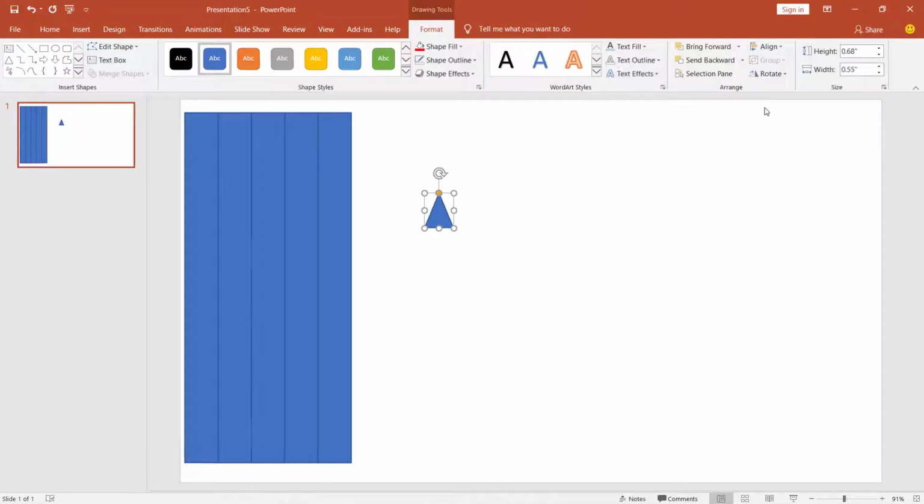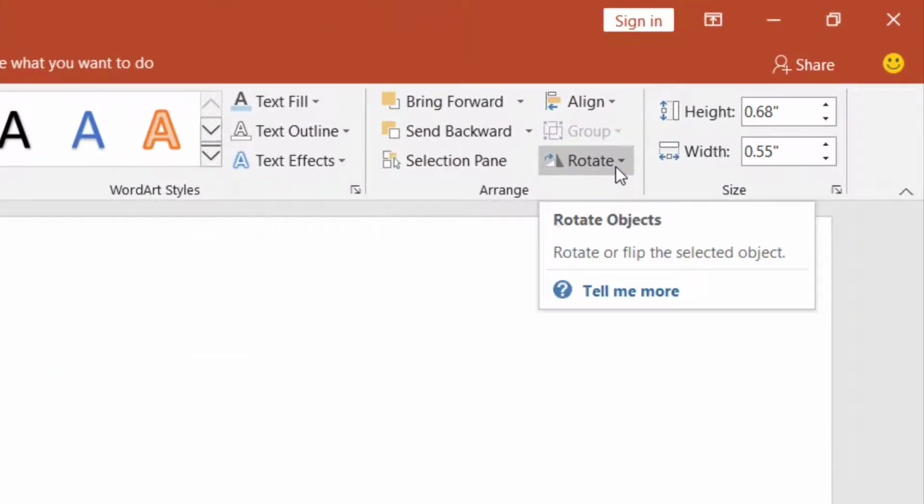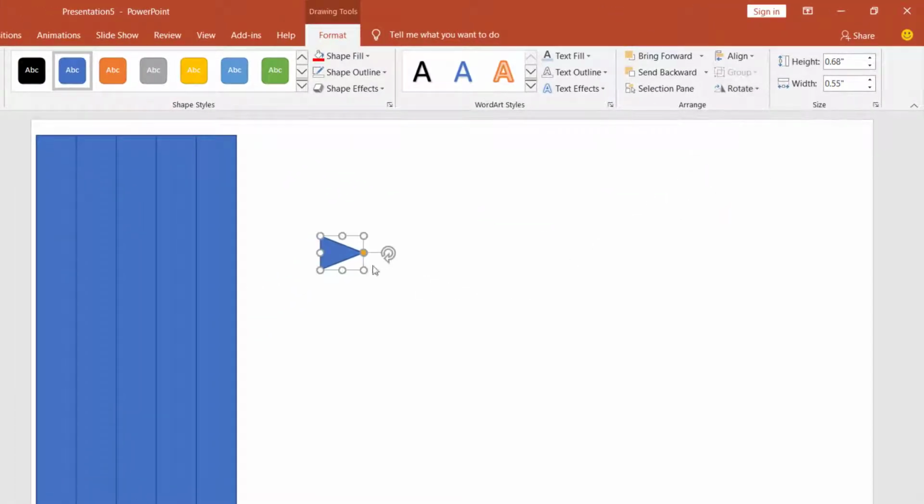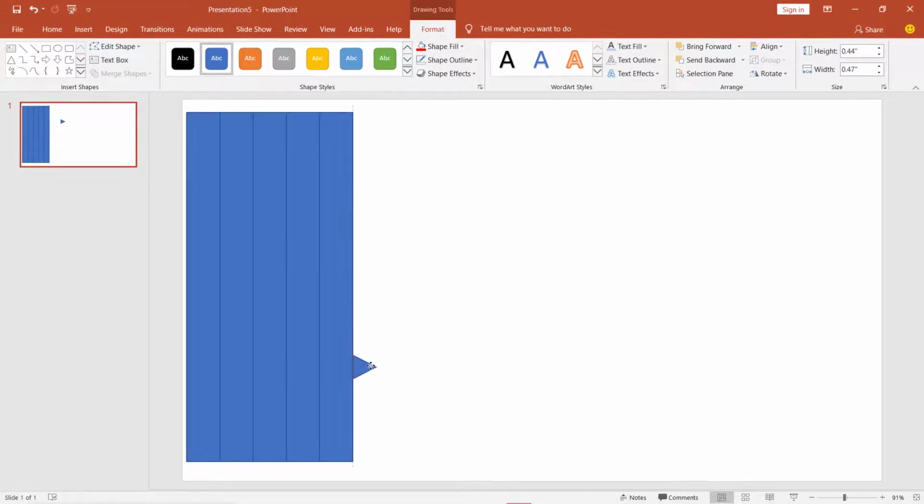Now, having drawn that, you go to rotate, and you rotate right 90 degrees. So let me adjust this a bit. Okay, we are good to go. So you place it here, right? You place it here as well. The second, the third. I'm holding the Ctrl button now. The third, the fourth, and the fifth one.